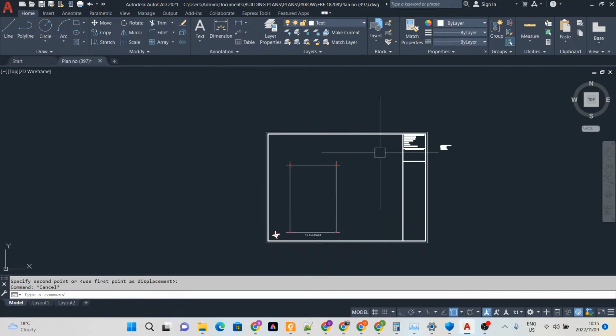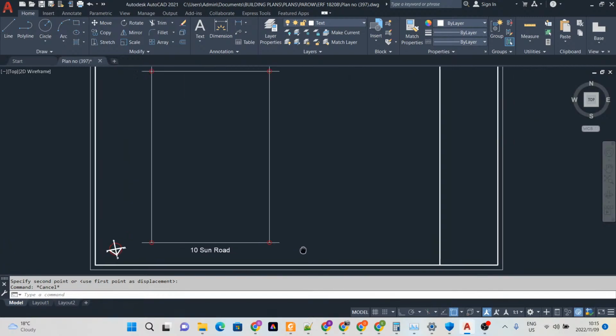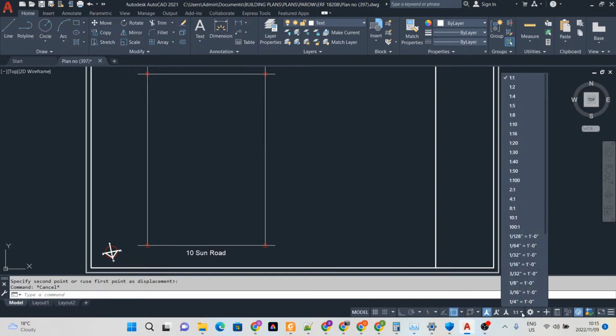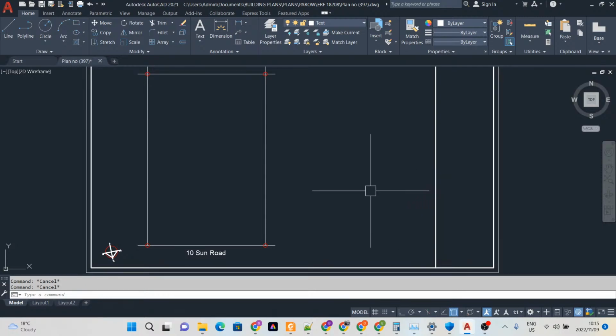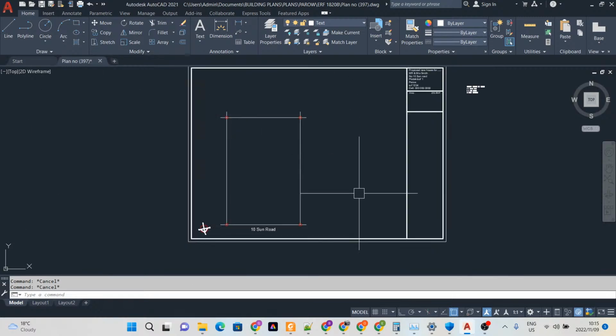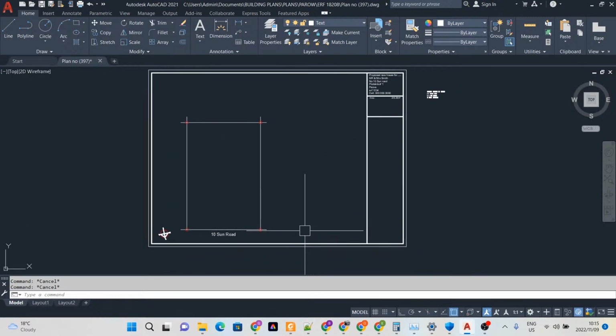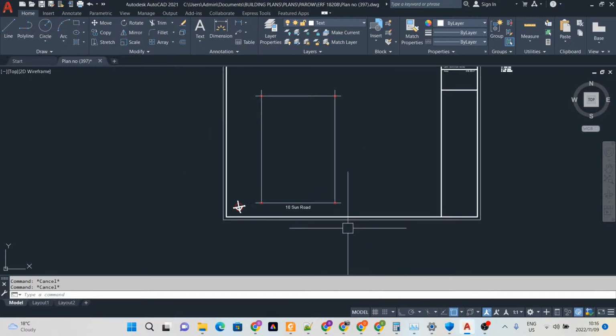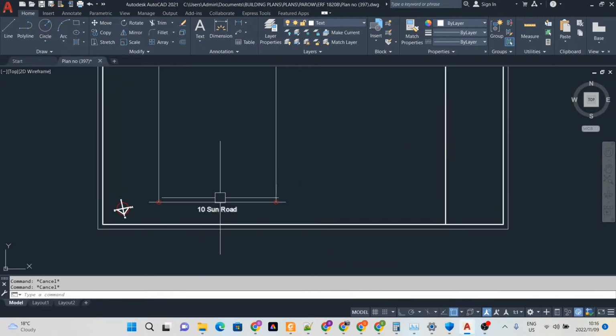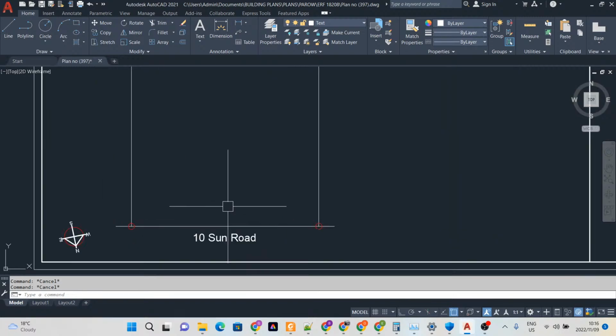The next thing we need to do is find out the scale. According to my scale, this is on 1:1, right? So that means 1 meter equals 1 meter on this drawing. So when I print it, it should be accurate with a ruler that you're going to use to measure it.